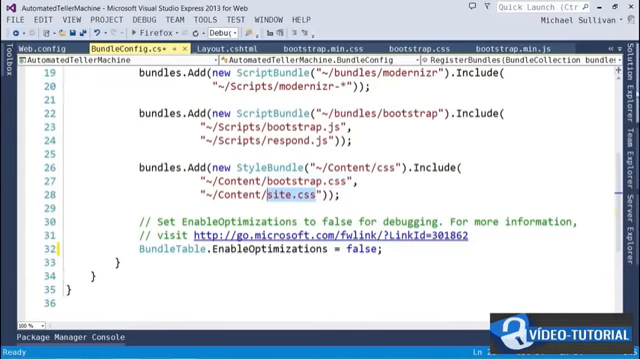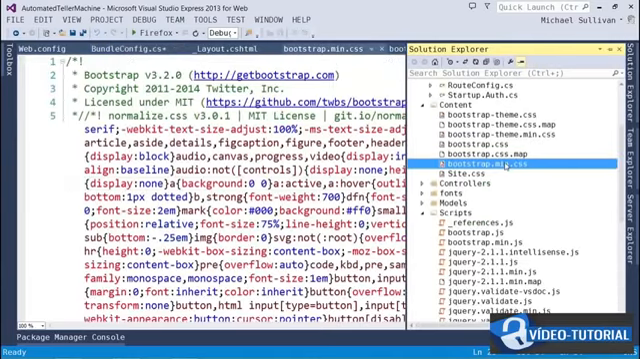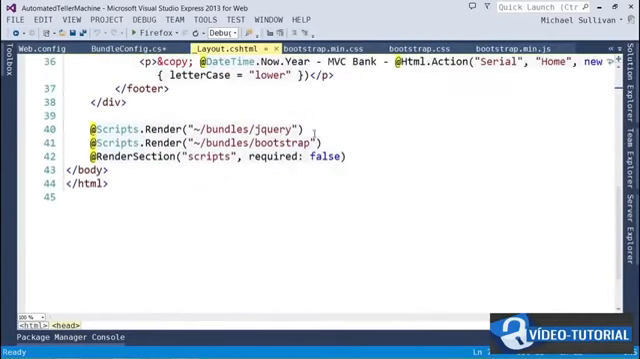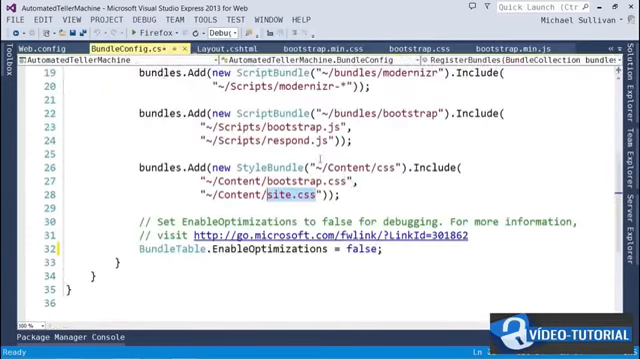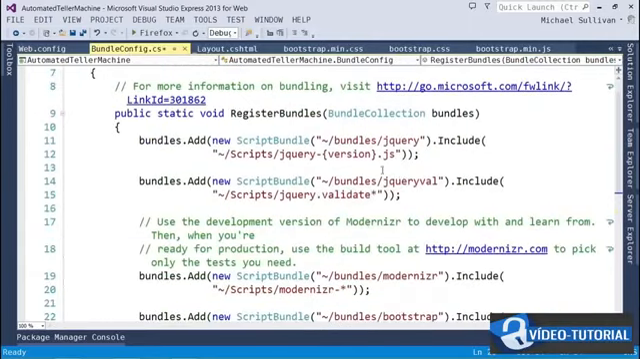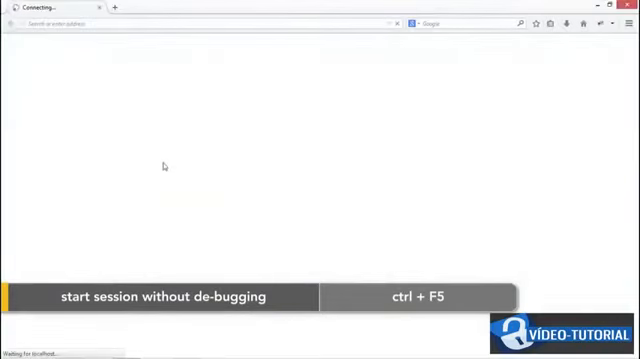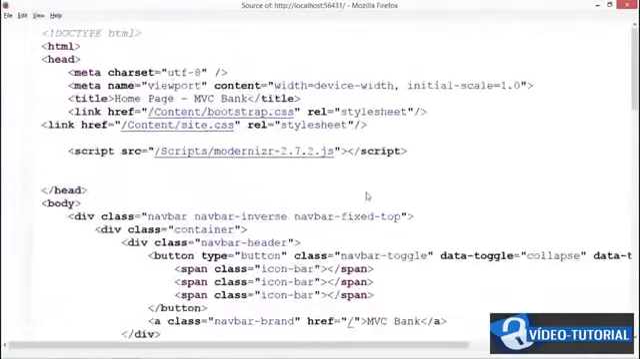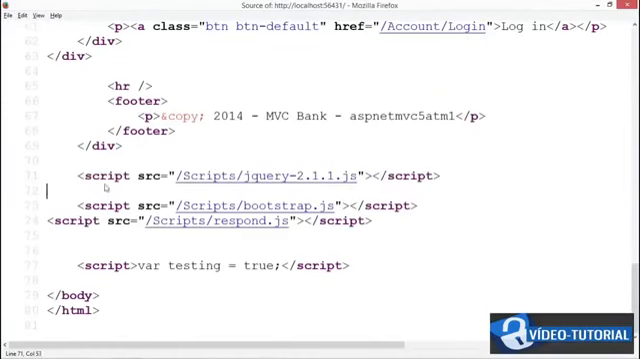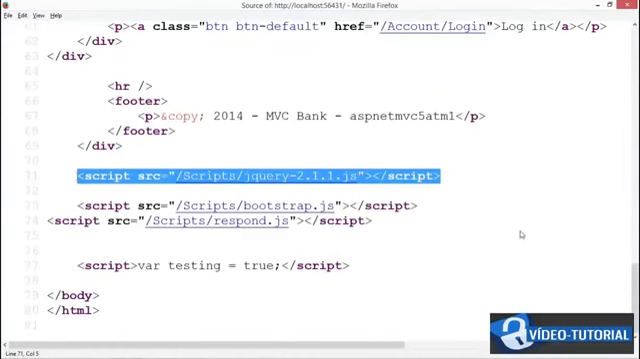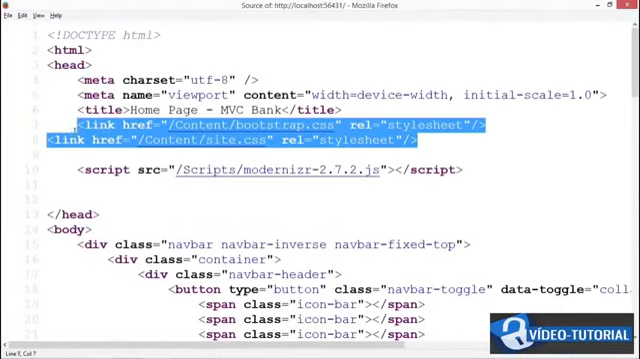And although bootstrap.css has a minified version, we won't see that until we set enable optimizations to true. Let's also pay attention to the jQuery bundle. This should just give us a single non-minified file containing whatever version of jQuery appears in this folder. So let's start the site with Control F5 and take a look at the source for the home page now. At the bottom, we have the jQuery file from the jQuery bundle. And at the top, we have two link elements referencing the style sheets from the content/CSS bundle.